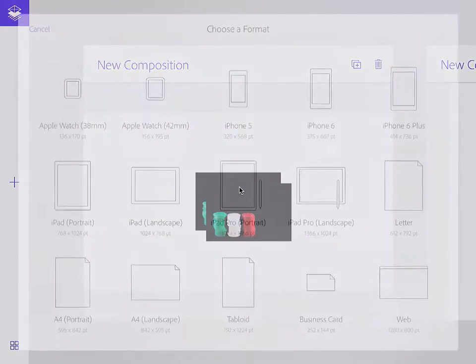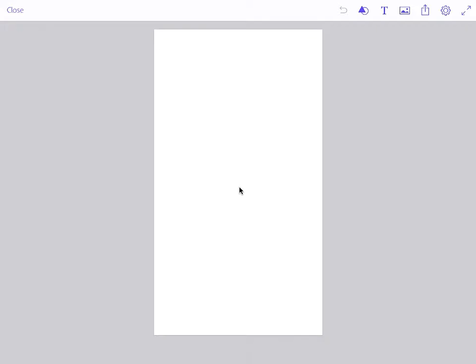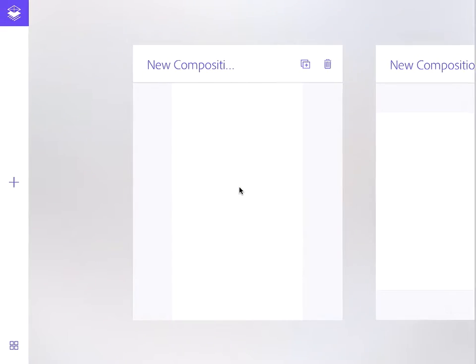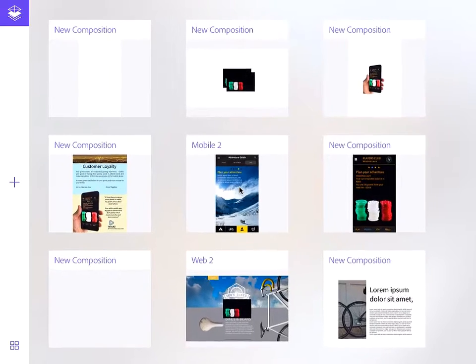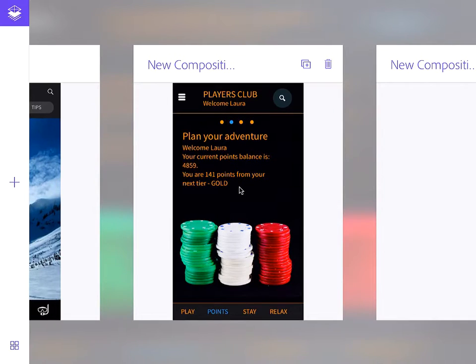And when you create a new one, for example, you could create a wireframe for an iPhone. So it starts with a blank palette. So let me just close this. And what I'll do is I'll show you a composition that I did for what I thought would be a cool mobile app, just to create some vision.